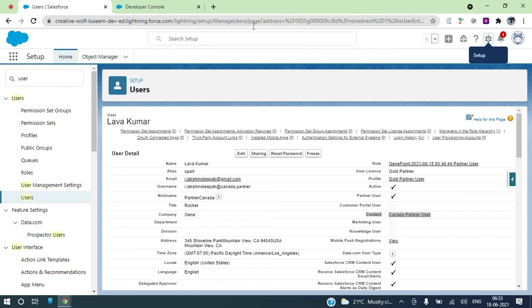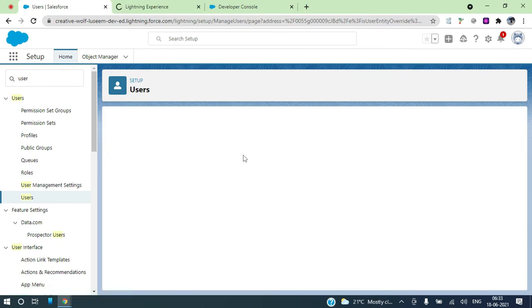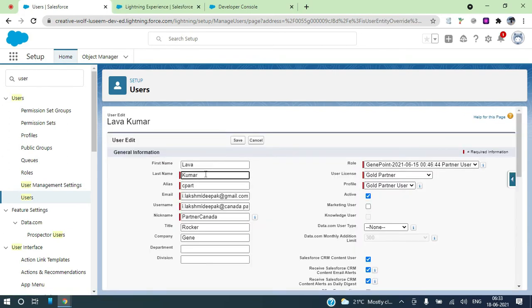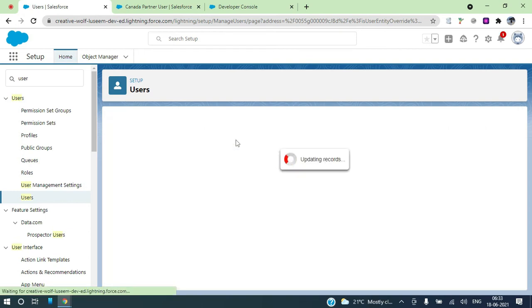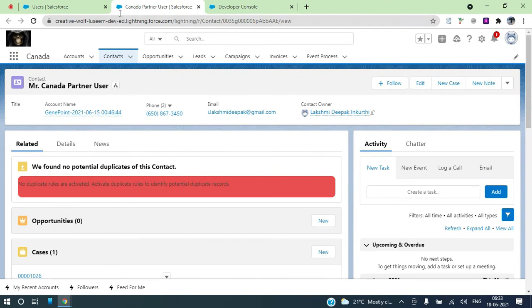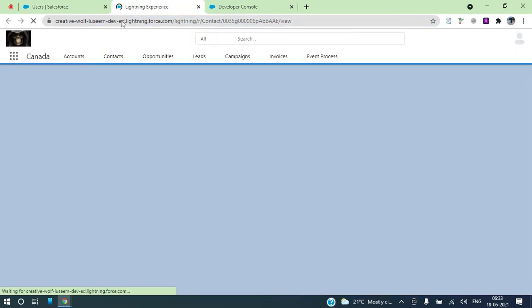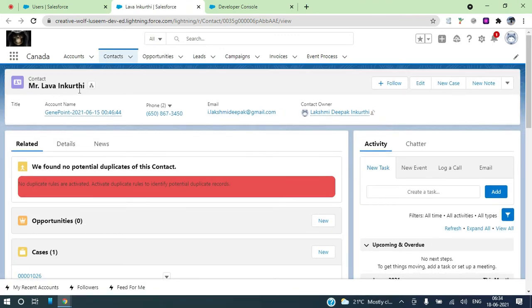If you can remember in the last session, even though I changed my name in the user, the contact was not being updated. But today let's try in this way. Edit. And if I'm saying Lava Kumar, instead of Kumar, I'll say Inkurti. Lava Inkurti. If I save, it got updated to contact, isn't it? The earlier contact name was Cloud Partner User. Refresh. Now we got updated, right? Yes or no?